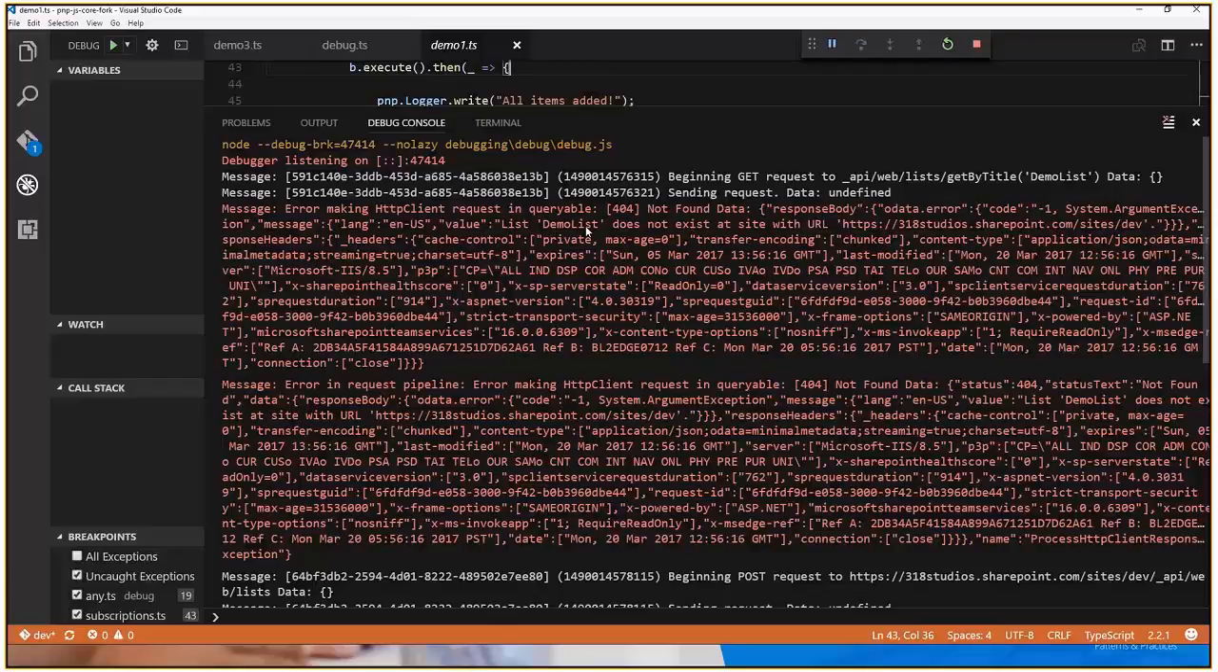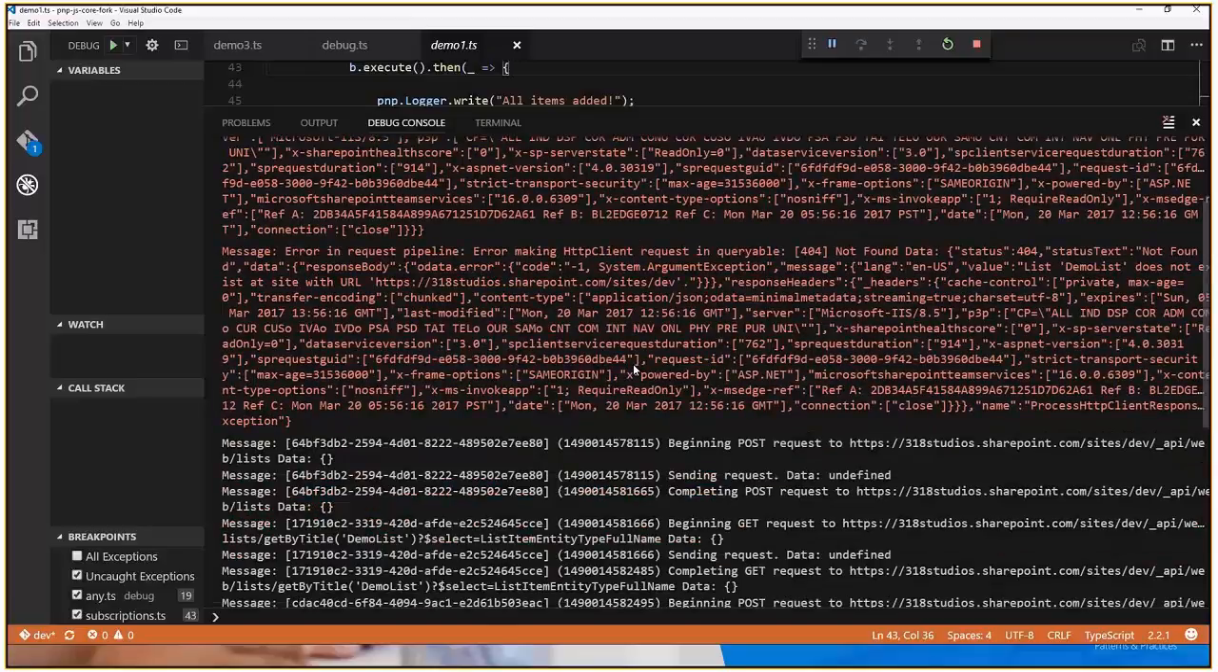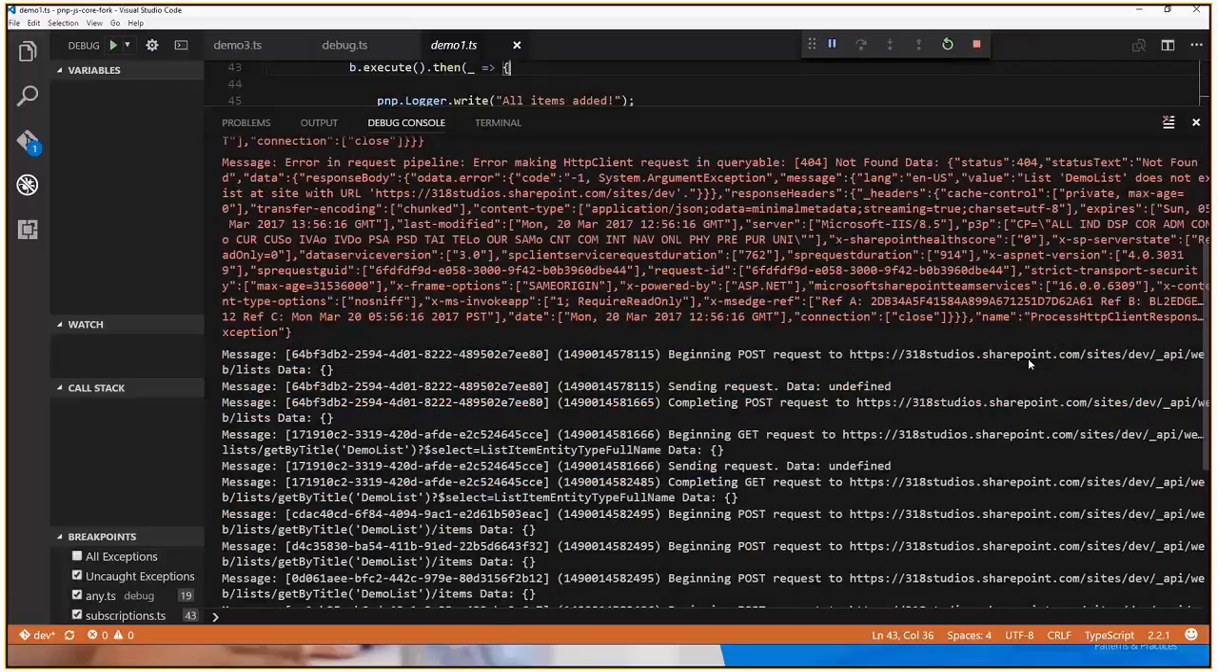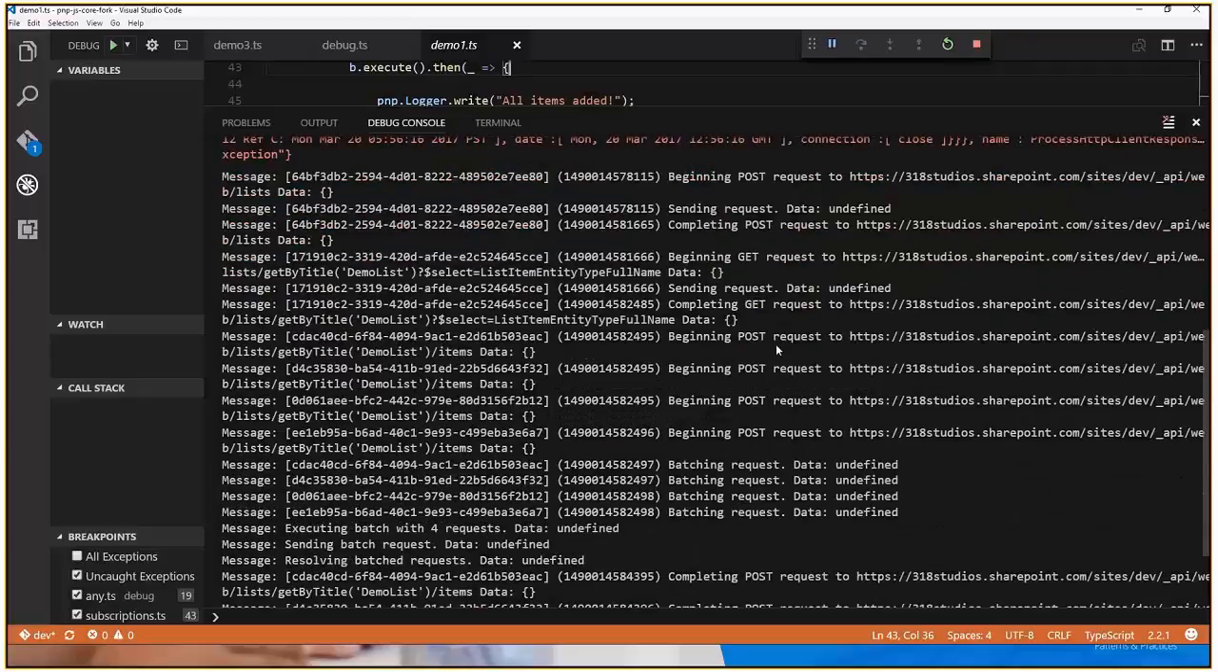So it's saying the list demo list does not exist at the site. That's actually an expected error in this case, but we're still reporting it because it was an error from the server. But we then are actually handling it, and you can see we're beginning a post request to the lists. We're sending that request. We're completing it. We're doing a GET request now, and you can see we're selecting the list item entity type full name. So you can actually see these requests going out exactly as they're mapped in your queries. And so we're completing that GET request, and then we're beginning post requests.